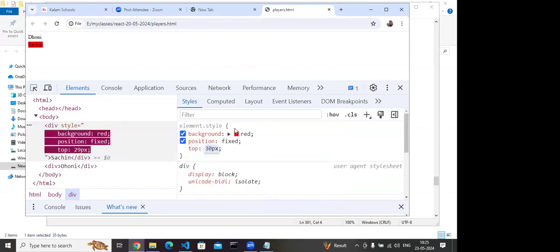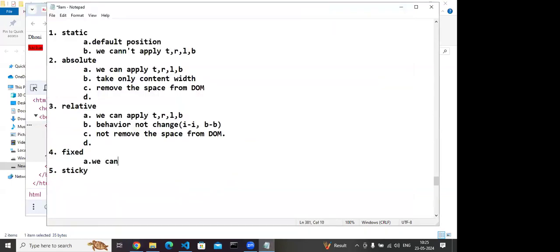Now see. I can apply top or not? Top, right, left, bottom or not? Absolute and fixed for now are the same. I will tell you the difference. So we can apply top, right, left, bottom. Next point, takes content width only. Next point, removes the space from the DOM. Agreed? Okay. Next, this is an important point.